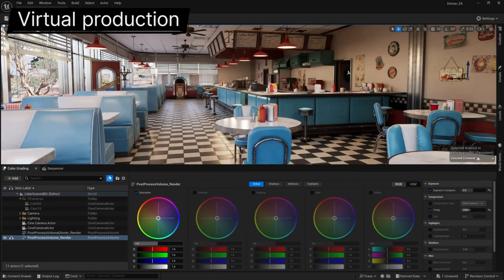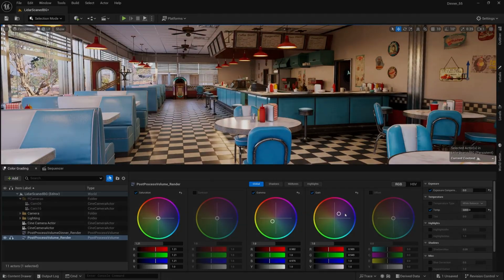Meanwhile, the color grading panel now supports post-process volumes, cine cameras, and color correction regions. It's also been made available for general use in the Unreal Editor, not just with InDisplay.